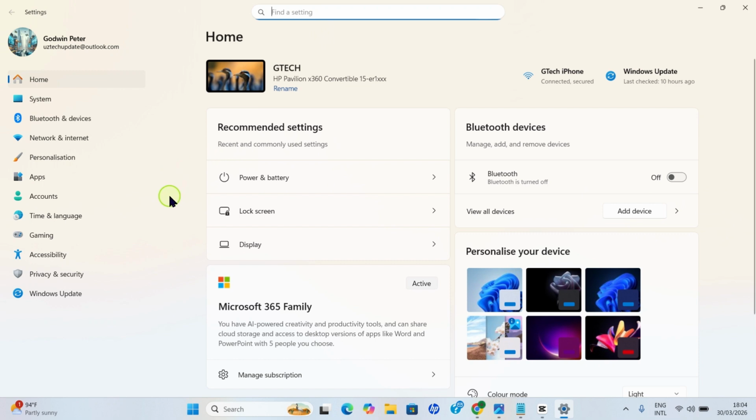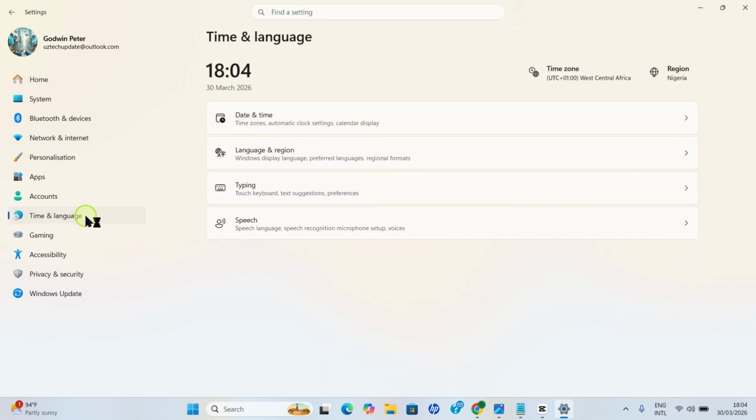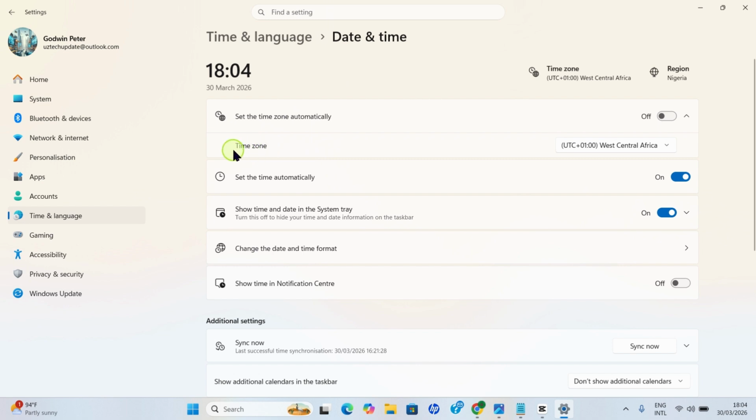Once this opens, you'll land on a page that looks like this. The next step you need to take is to click on Time and Language. On clicking on Time and Language, the next step is to click on Date and Time. Once you are here, you will see your current time zone.